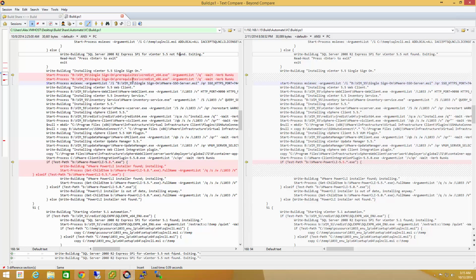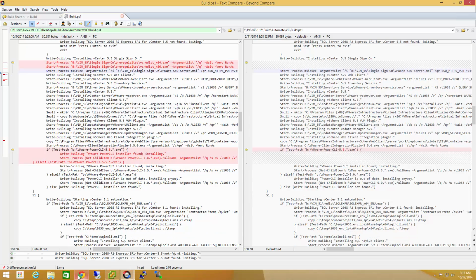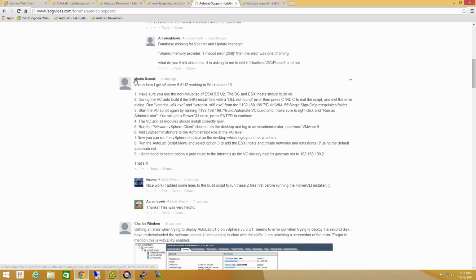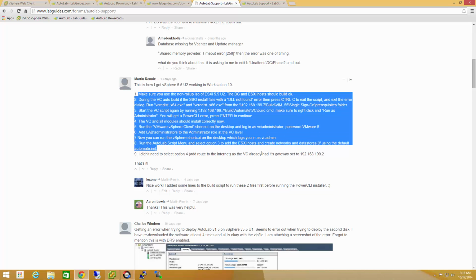Up here, this is when it's installing the vCenter 5.5 single sign-on. I did run into an error where it would say that it had an error processing or installing a DLL file, and this was actually also mentioned in the lab guide's support forums, which are very great. I would highly recommend that you read through them if you have any issues on your own. Sometimes people post comments on how they were able to resolve stuff. So big shout out to this person here, Martin Renix. He was actually installing 5.5 Update 2, ran into the same problem. So he gave his method of getting past this error and what he was able to do to get it to install.